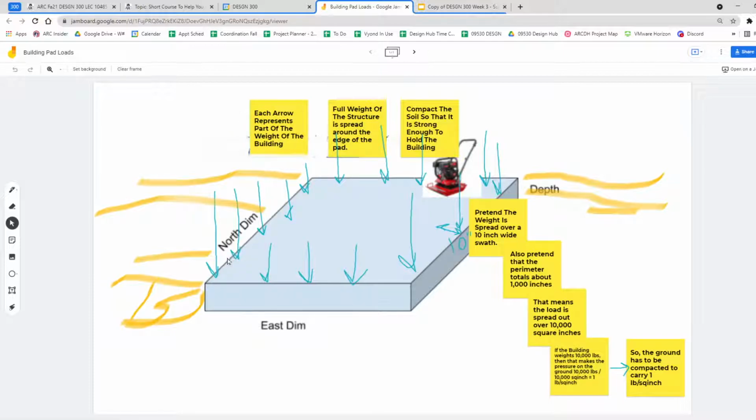And usually we'll suspect that the weight is kind of evenly distributed around the foundation. In other words, usually one part of the building doesn't weigh substantially more than another part. Now, that's not always true, but at this level of what we're doing, it's true. So each of these little arrows is some equal part of the weight of the building, and so the full weight of the structure is spread all the way around.